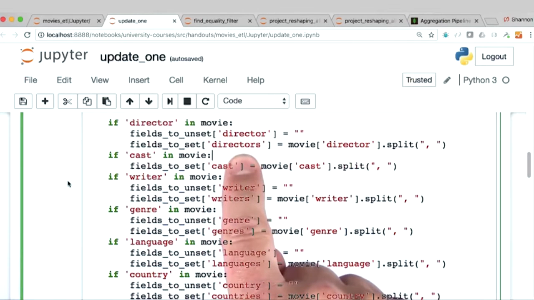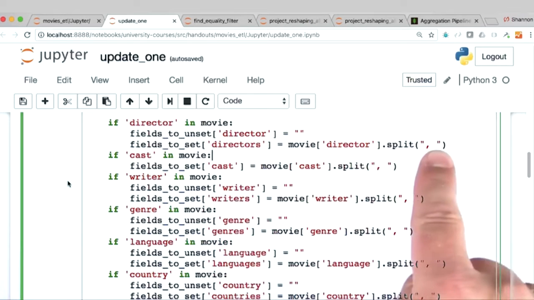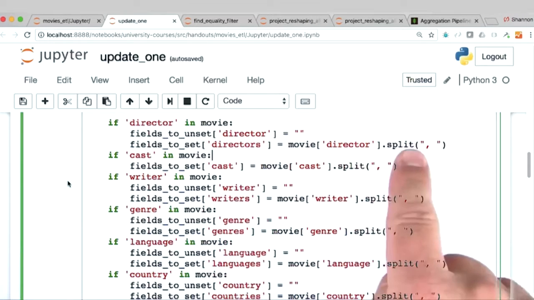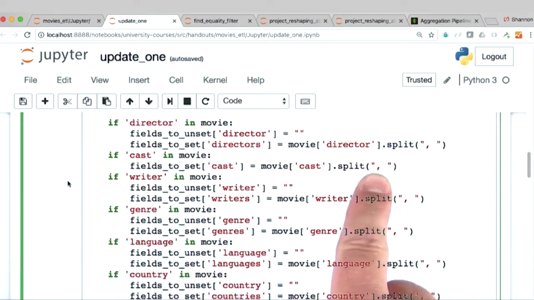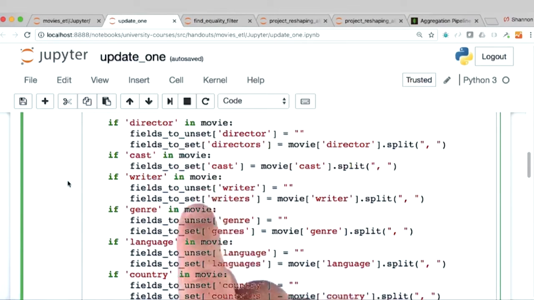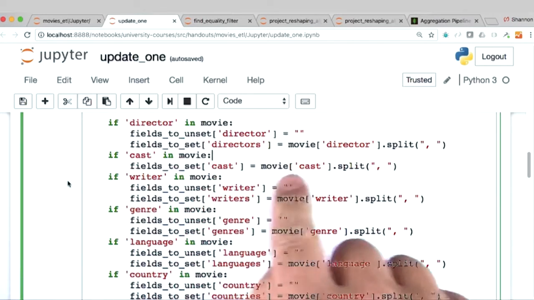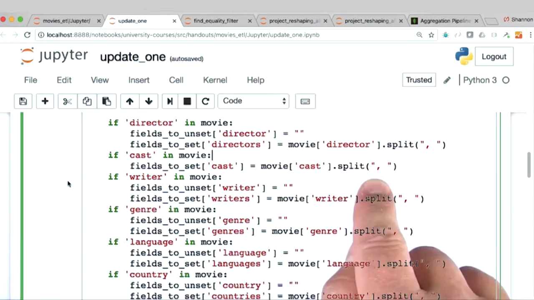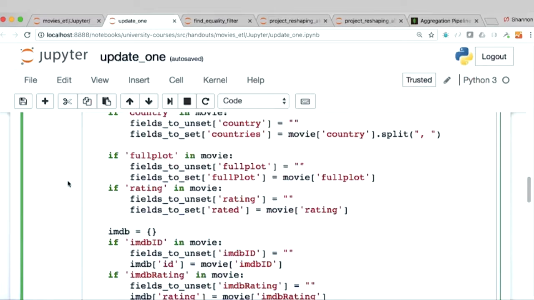And I'm saying let's add a field called directors in this case that is the array that I get by splitting that string value of directors. Likewise for writer, genre, language, country. Note that for cast, I do the split, but I don't unset the cast field because I'm using exactly the same name for the array version of that field rather than some plural form of cast.